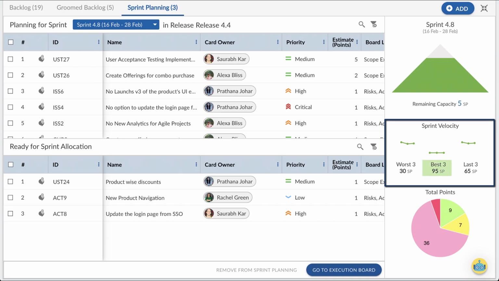The best line graph shows the maximum number of story points delivered in the team's best 3 sprints. It shows the best performance of the team. The worst line graph shows the minimum number of story points delivered in the last 12 sprints, indicating the worst performance of the team. The last line graph displays the average number of story points delivered in the last 3 sprints. These analytics help you to understand the best, worst, and average capacity of the team so that you can tag cards to your sprint accordingly.